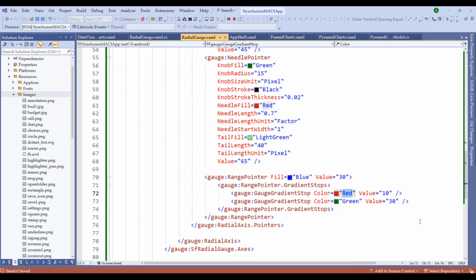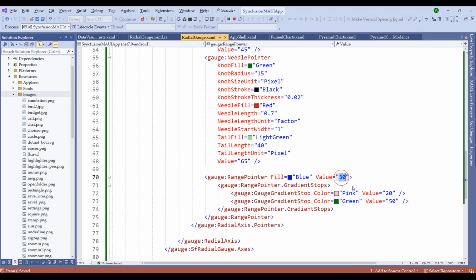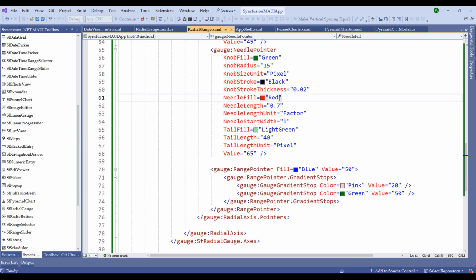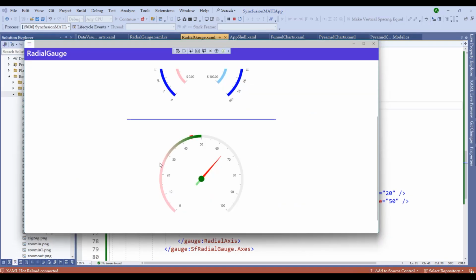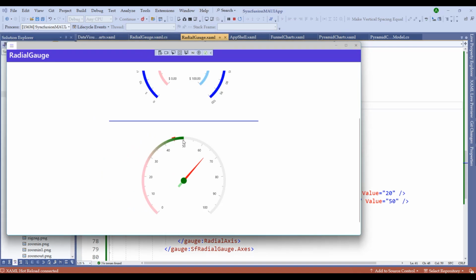Let me switch back and say pink. Let me start it from 2 and end it with 50. Let me switch back and notice that we still have it with 30. So let me change this value to 50. So let me restart this application. Notice that we have the pink starting till 30 and we have the green picked up later until the 50.